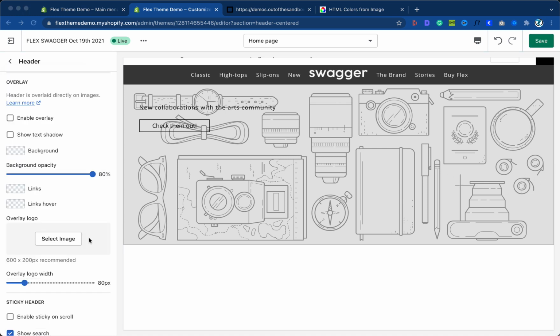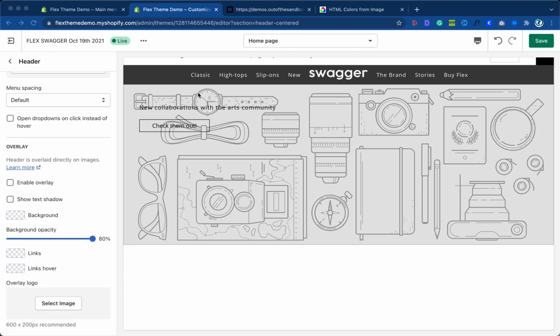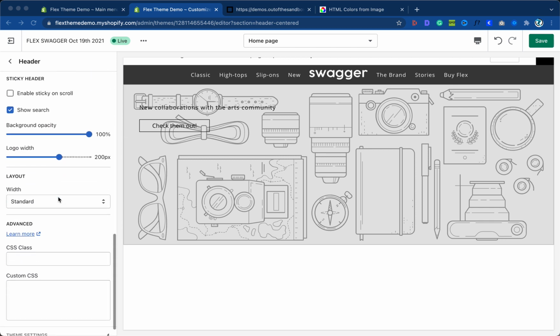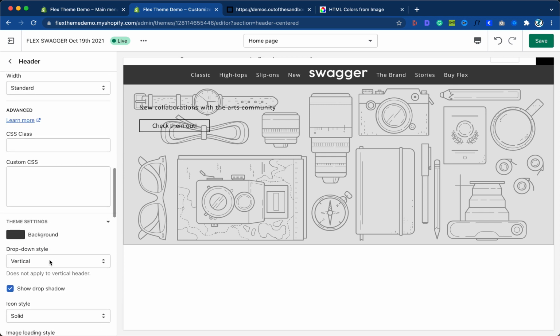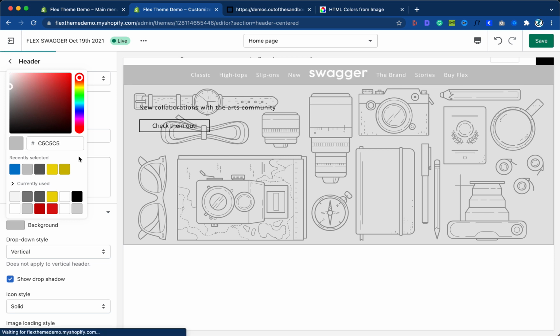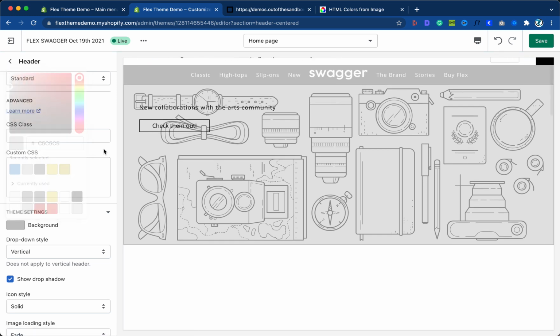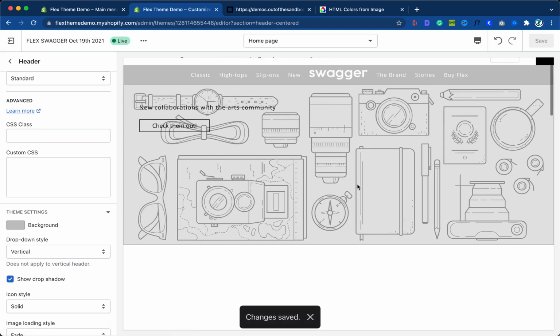One second. All right, so it seems like that background opacity is for something else. So overlay, that is if you want this whole thing to be cleared out. So let's go all the way down here. We're still in the header section, theme settings. We click on theme settings. Here on background, we're going to click on this and paste that new color that we wanted. And there it is. That's the color that we were looking for. And let's go ahead and press save.